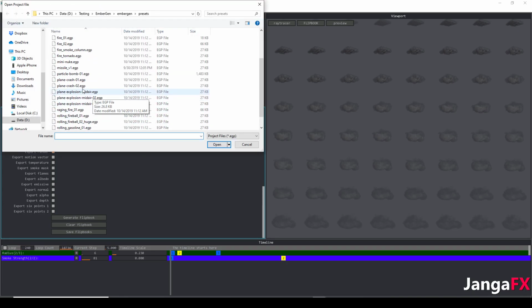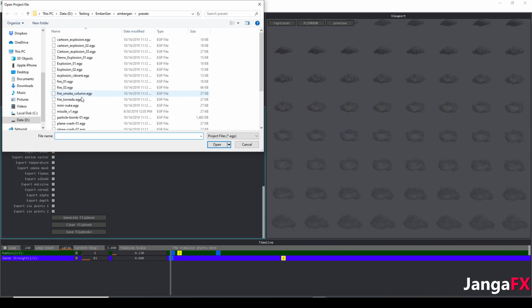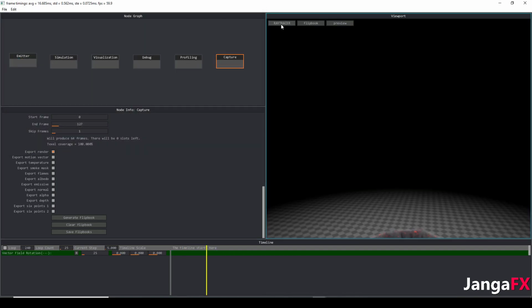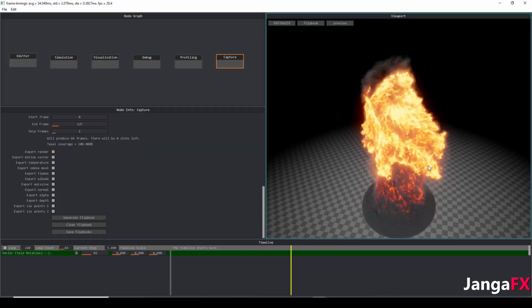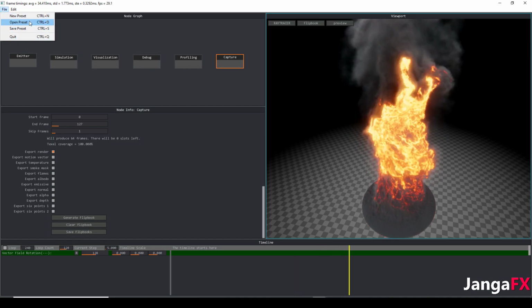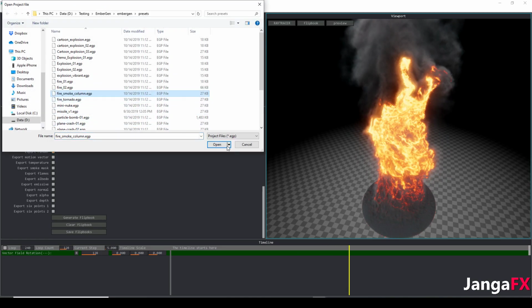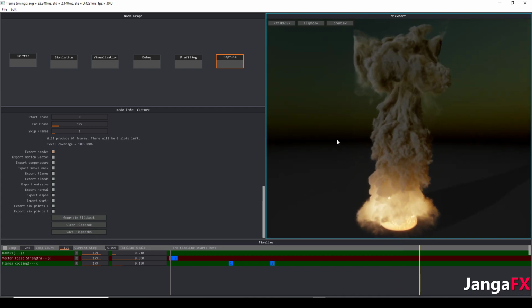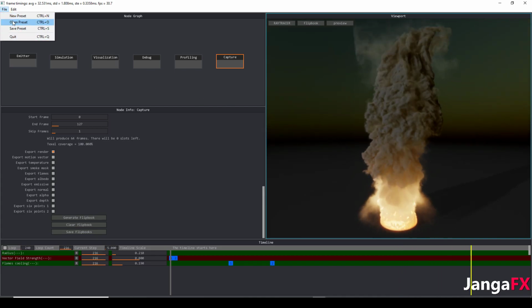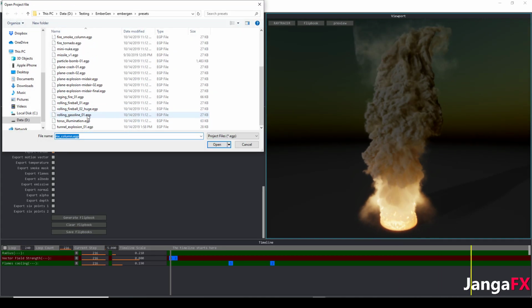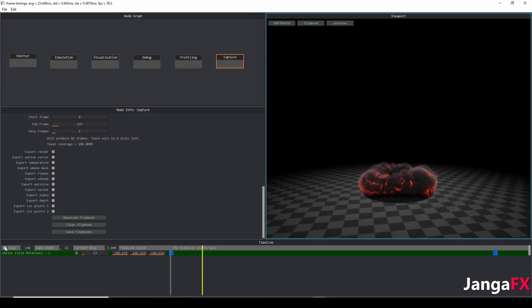Here's some quick little things. Here's a fire tornado. Bloop. Ta-da! Fire tornado. And smoke column. And other stuff. So you can do all kinds of cool things with EmberGen. Raging fire.